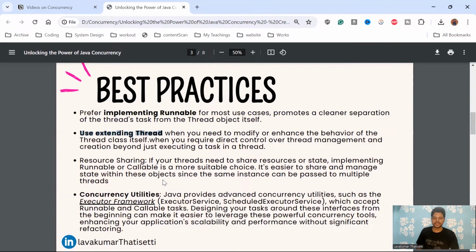And when it comes to concurrency utils, as we said, we have the executor framework, which is the most powerful framework where we submit a task and we execute a task. It takes a Runnable or Callable task, not extending Thread classes. So the executor framework itself uses Runnable to take a task, for enhancing scalability and performance going forward.